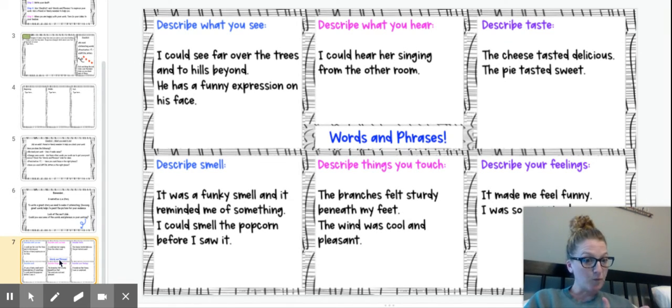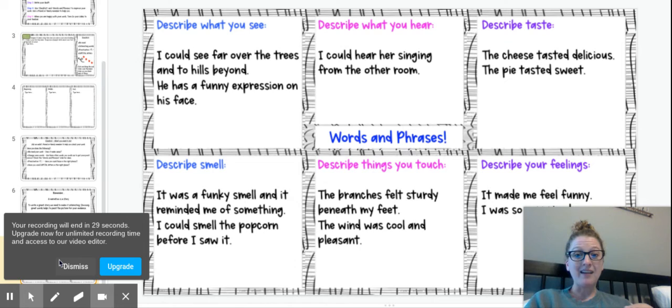He has a funny expression on his face. Describe what you hear. I could hear her singing from the other room. Describe how something tastes, smells, touches, or feels.